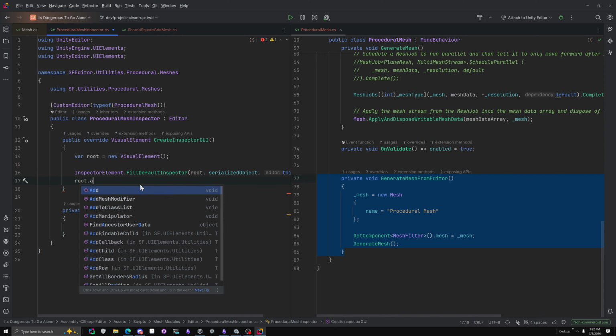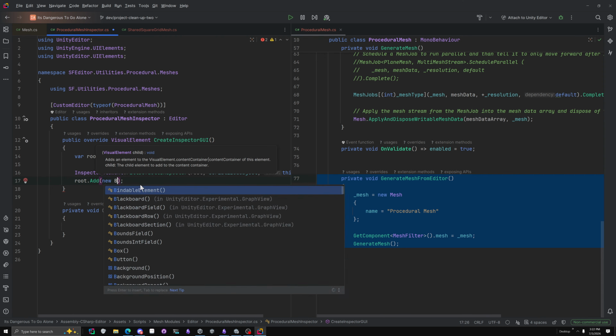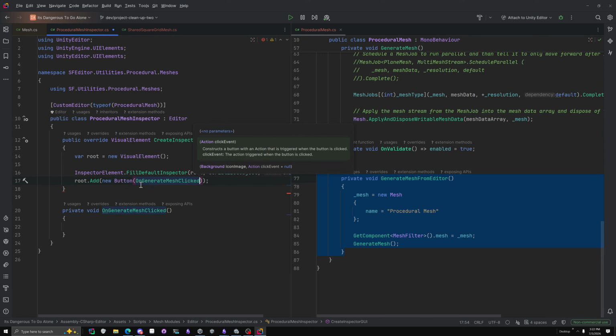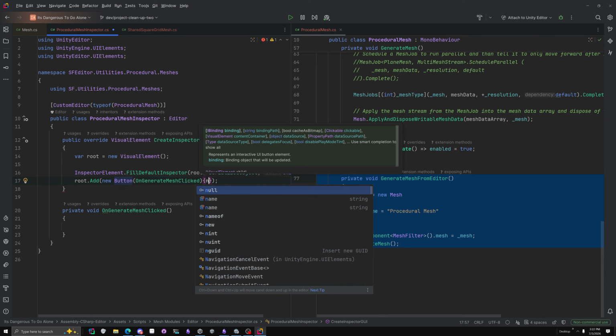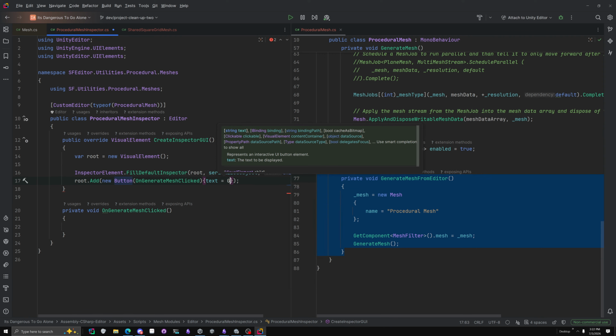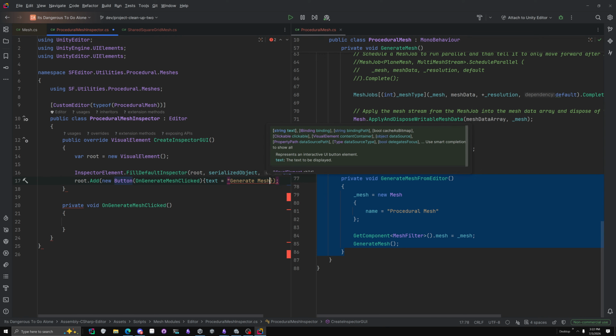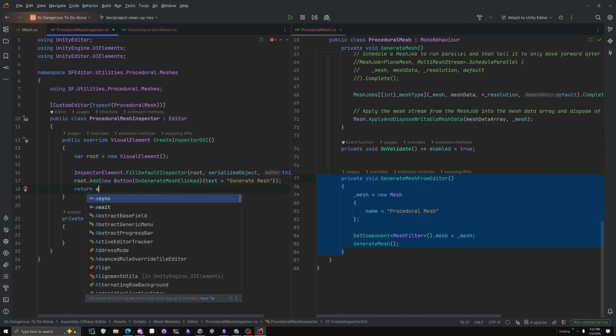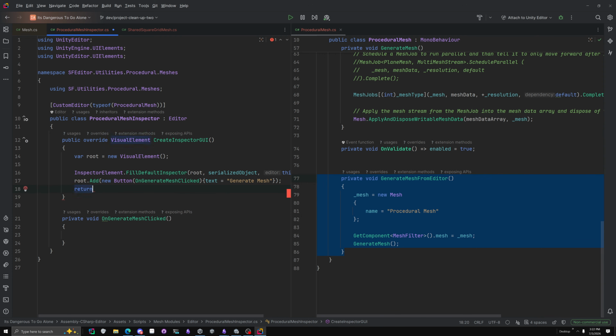So for example, I could add a button. I can say new button here, and let's say on generate mesh clicked, and I can say text equals generate mesh. Now we will have an actual button added to the inspector, and we can add whatever we want to the inspector. And then here I can go and do this.